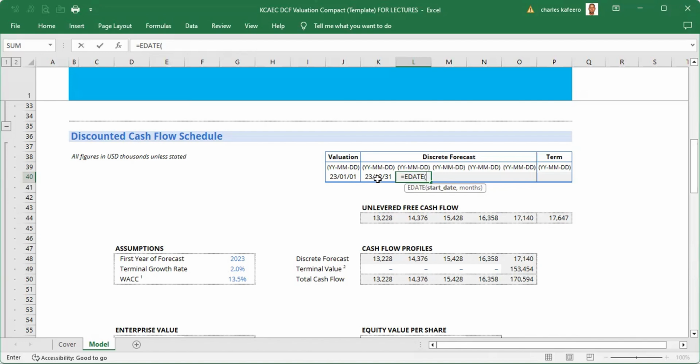So we can use the left arrow to just pick that start date at K40, in that cell K40. So we put in a comma. And now it is asking us for the months. Here we shall put in 12, because the year has 12 months. And then we can close the bracket. When you do that, you hit enter. And it has changed this one. This one is now at 31st December 2024. So it has put in the date that we want.